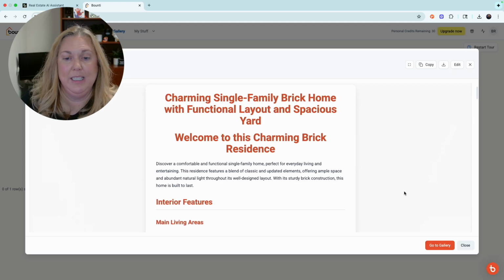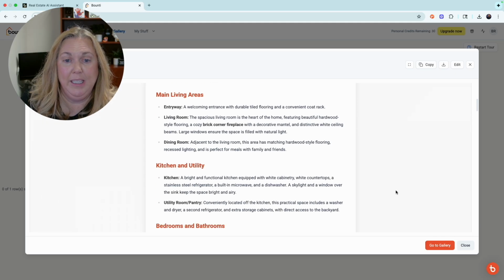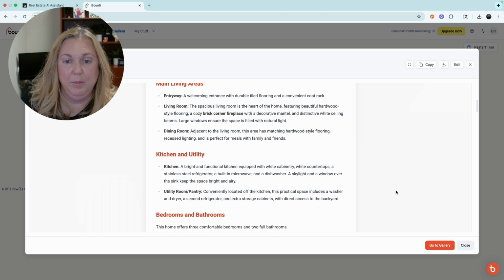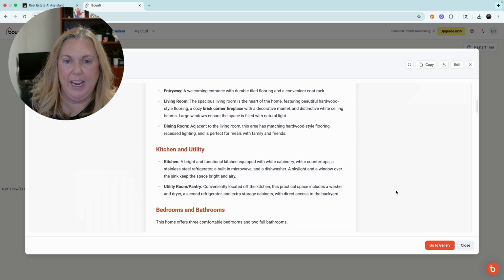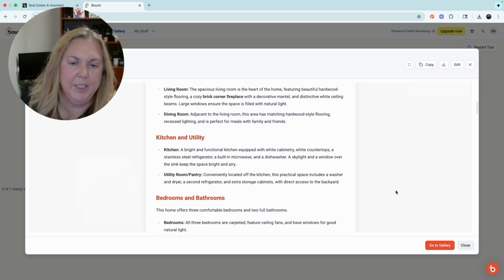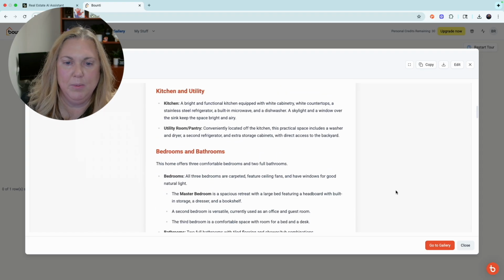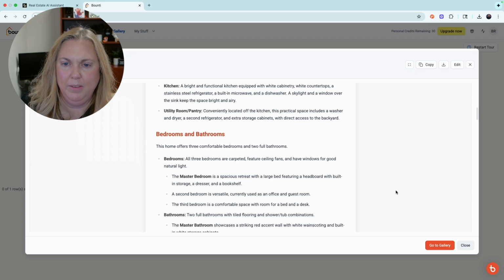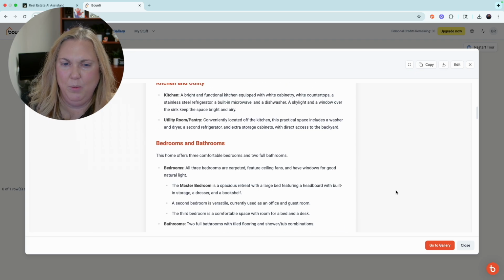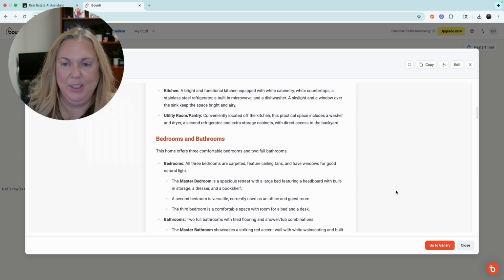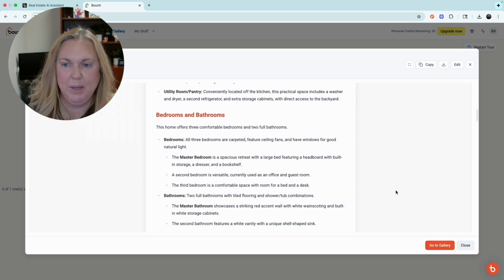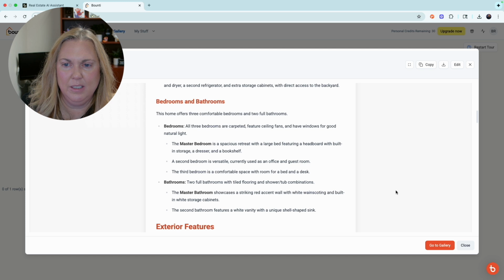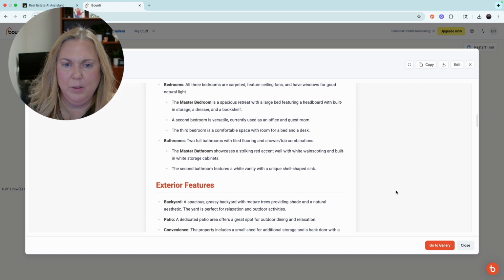Here's my content. It says interior features, main living area, entryway, living room, dining room. Looks fairly accurate. Warm entrance, durable tile floor, convenient coat rack. Kitchen and utility: white cabinets, white countertops, stainless steel refrigerator, built-in microwave and a dishwasher, a skylight and a window over the sink. Conveniently located off the kitchen is a utility room/pantry, second fridge. Offers 3 comfortable bedrooms, 2 bathrooms.